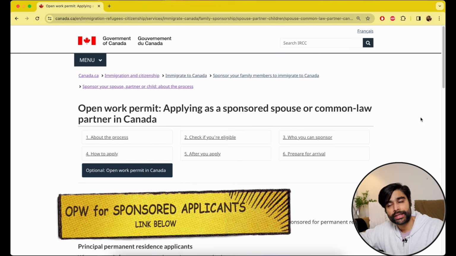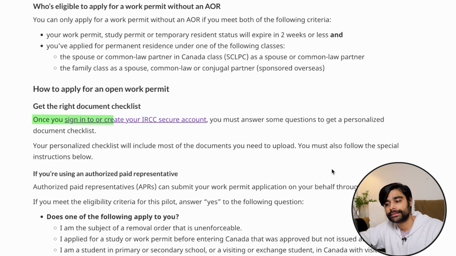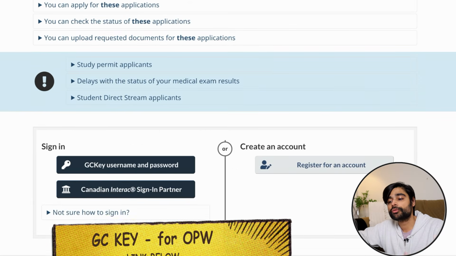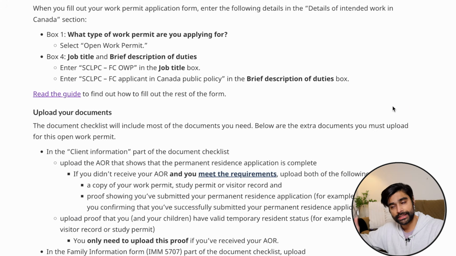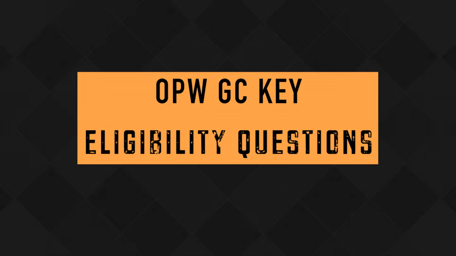So coming back to this page, it will also tell you where you can apply for this open work permit. So the link to the IRCC secure account is here. This is your GCK account. And it will also tell you the specialized documents you need for this open work permit. So let's first review this GCK process and the forms and documents, and then we'll come back to this page and review these additional documents.